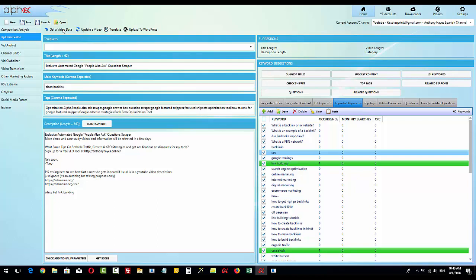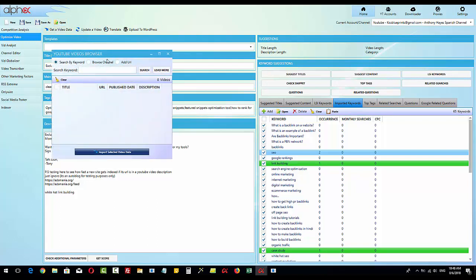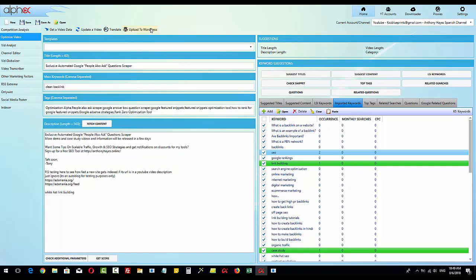Okay, so now with get video data, we can pull in videos or channels from anybody's channels on YouTube, or we can just search by keyword and find the top ranked content and figure out how they are ranking. Okay, and plus you can upload it into WordPress as well as YouTube.